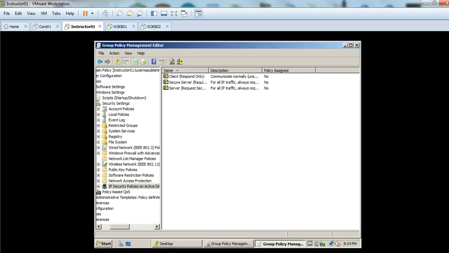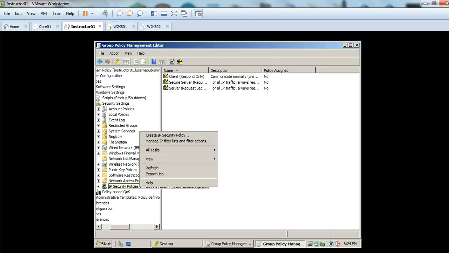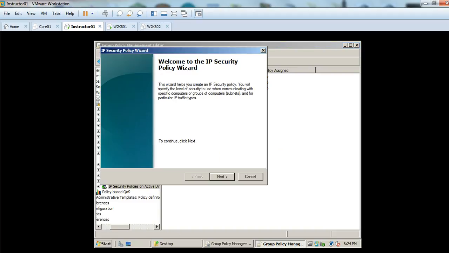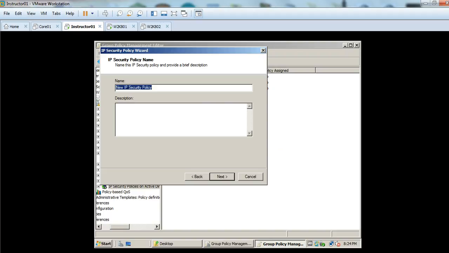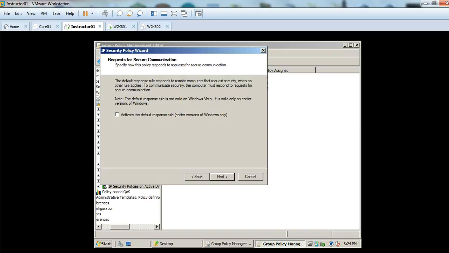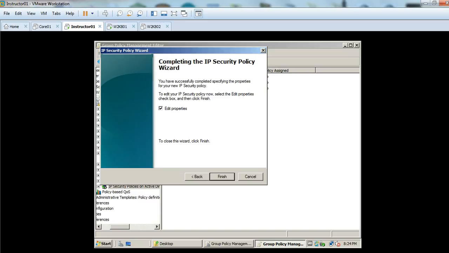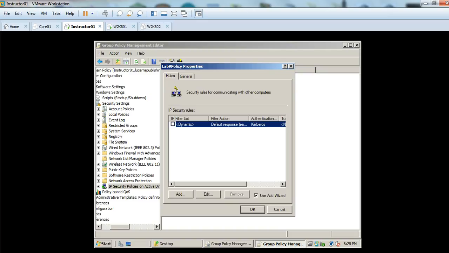And now from here what we need to do is create the actual policy that's going to be using both the filter action and the actual filter itself. So we're going to right click the IP security policies. We're going to create a new IP security policy. Go ahead and click next. We're going to name this one Lab 9 policy. We'll go ahead and click next. Click next. We're going to make sure that the edit properties button is checked. Click finish. It's going to open up the properties for the actual policy.